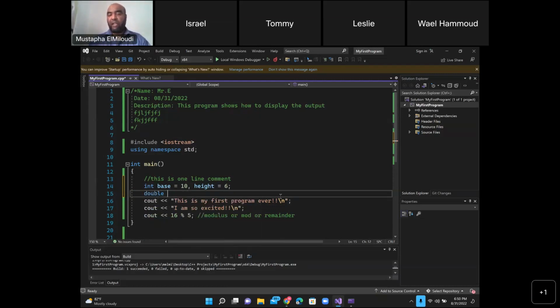Now I'm going to use double. Double uses a decimal number. For example, I may put area, and then I want to calculate. I just said if I put 1 over 2, it's going to give me 0. So I have to choose. Either I put 0.5, or I put 1.0 divided by 2. But if I keep it as 1 over 2, I'm going to get 0. So let's make it 0.5 times base times height. So this is the area.